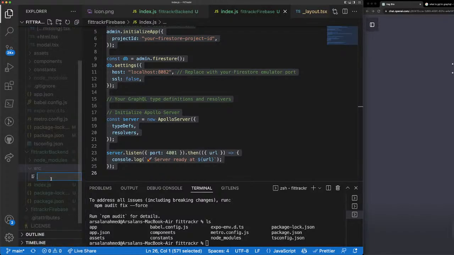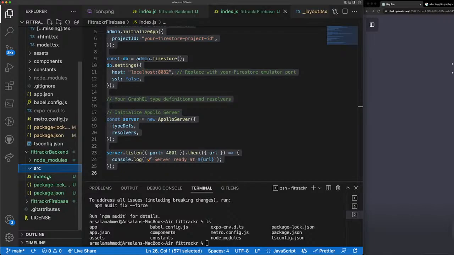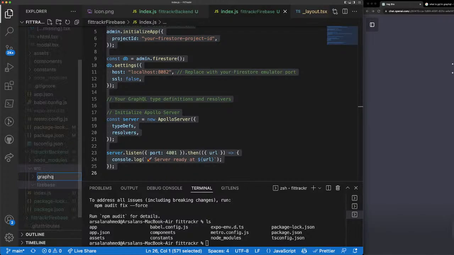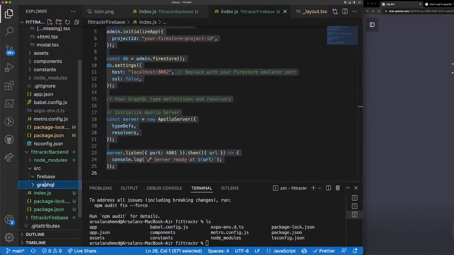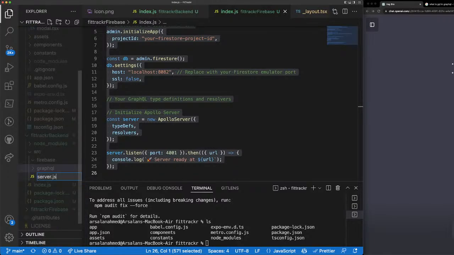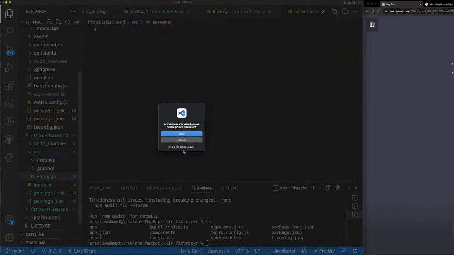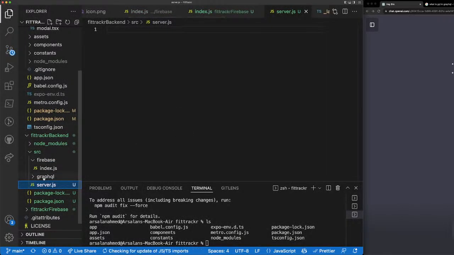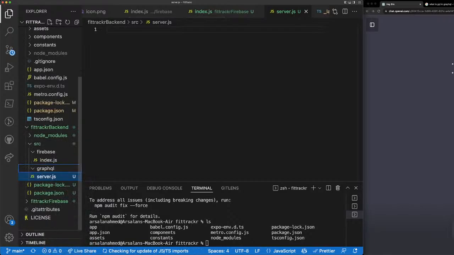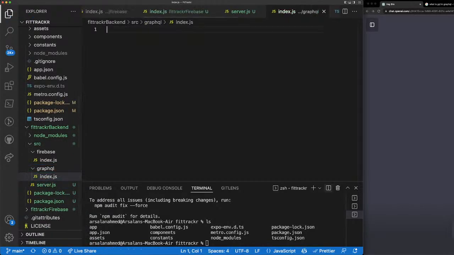Instead of here, let's create a new file. No, instead of there, let's create several folders. Okay, source. So new folder, Firebase. And then inside of source, we create another folder called GraphQL. And then within the source, we create a new file called server.js. That's where the Apollo server initialization code goes, and then package JSON and everything. So we're gonna move our index.js file into our Firebase. Yep, I wanna do that. And then in our GraphQL, we'll create an index.js file as well. And we'll leave that as that.